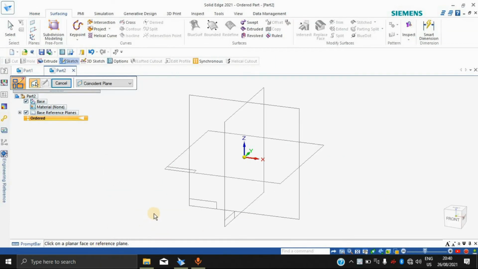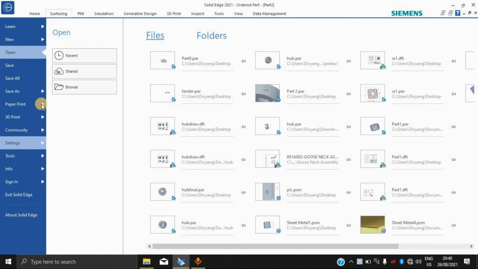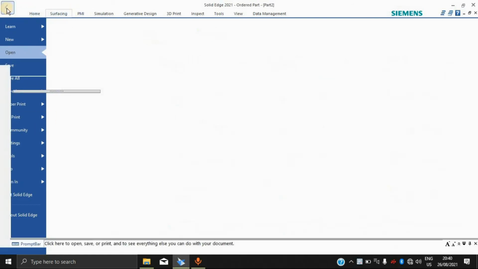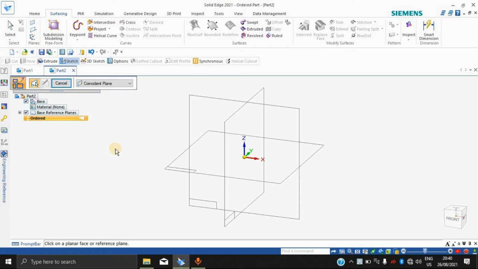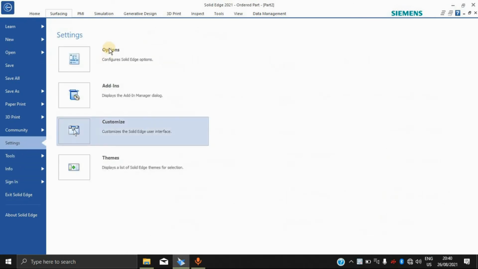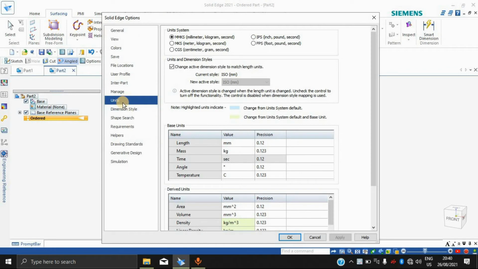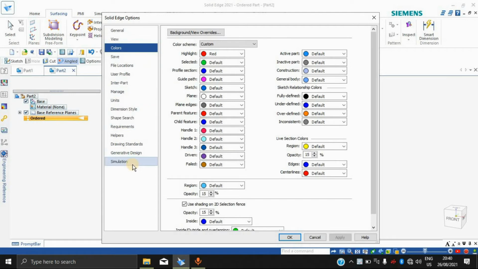So we'll start with surfacing. Now we have learned the entire thing, but sometimes we have to set some units. Maybe we have to use other units like inches and everything. So you can just go into this menu, go into settings, go into options, and in options there comes an option for units. You can change whatever you want.